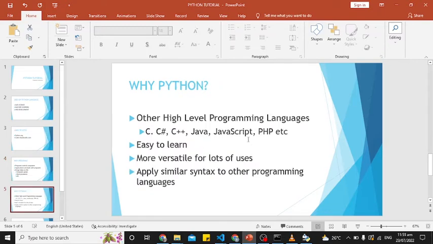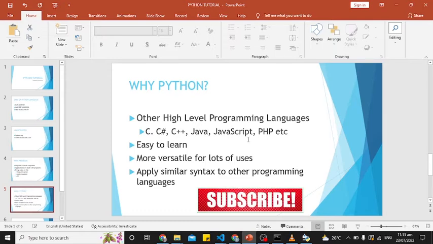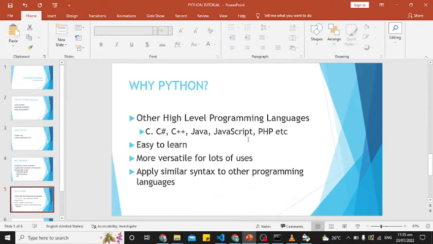Why Python? There are several other high-level programming languages such as C, C Sharp, C++, JavaScript, Java, and PHP. And these also have their own uses. But the good thing about Python is that it is easier to learn. It's more versatile for lots of uses because it could be used for, as I said earlier, data science, machine learning, and web development. Then you can also apply similar syntax from Python to other languages.